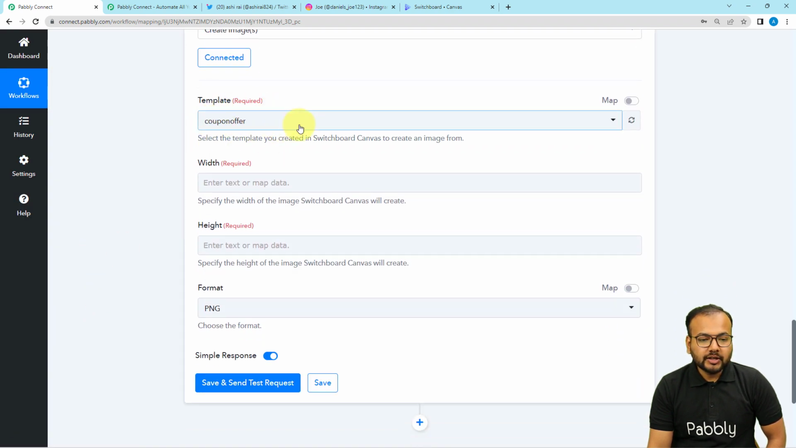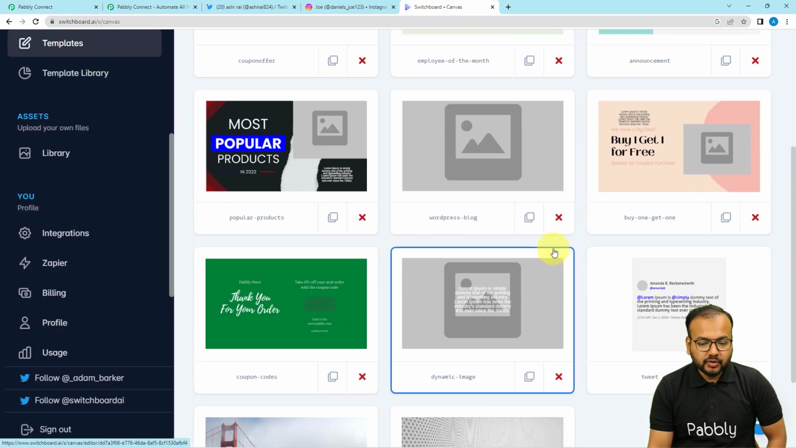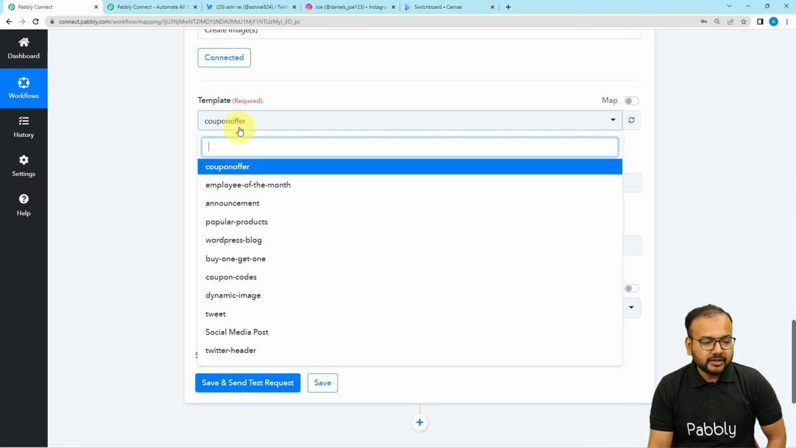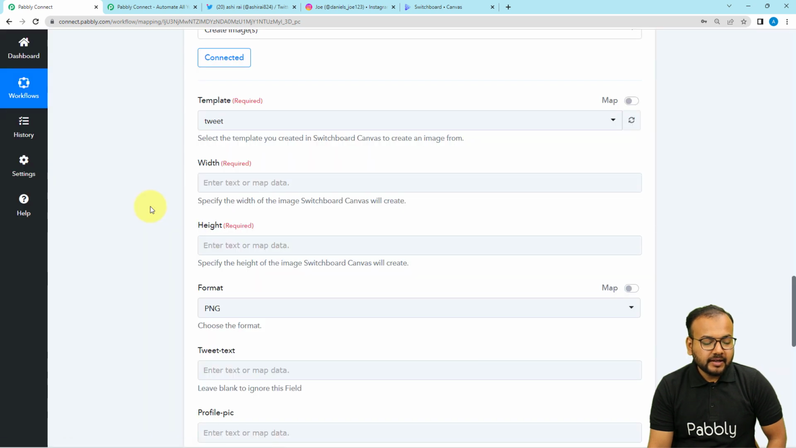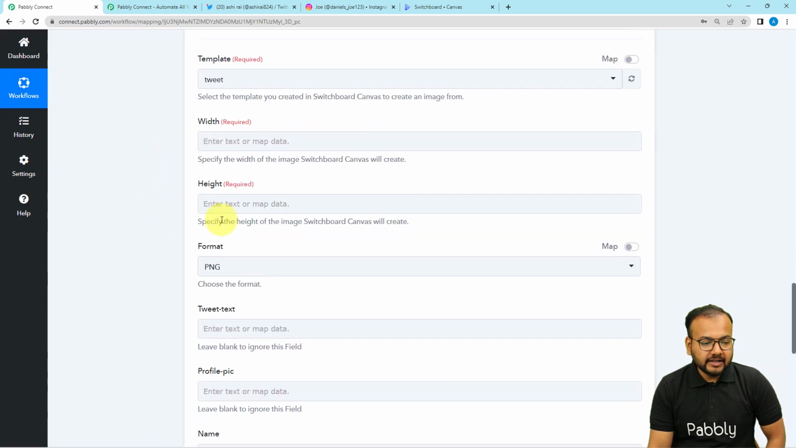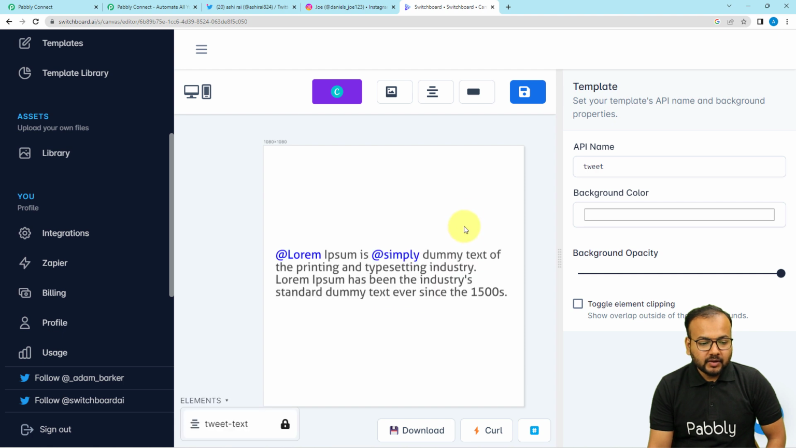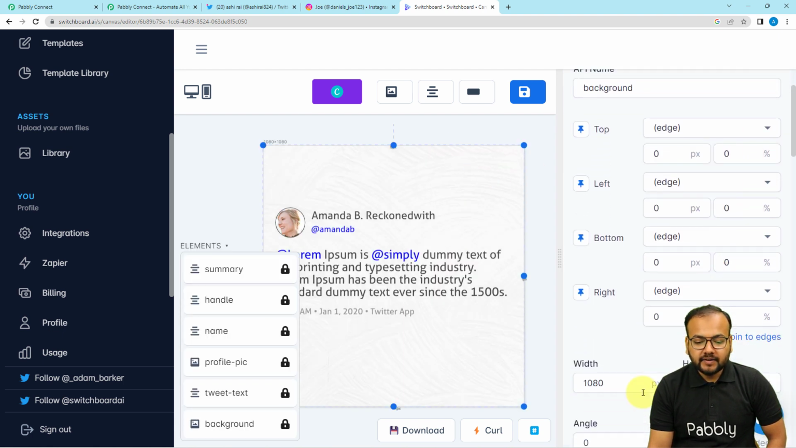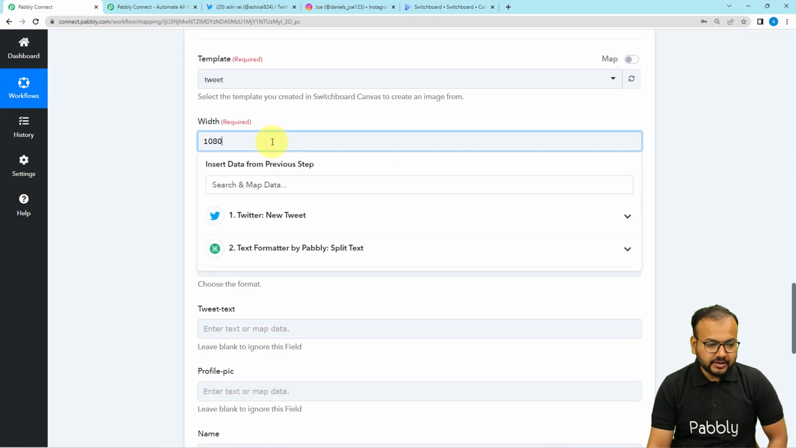And here it is asking to select your template. So the name of my template is this one. Let me show you, the tweet. Okay, this is the template we are using. So let me select it from here, tweet. And then it is asking for the width and the height of the image that you want to create. So you can find out about these details by opening your template. When you select this template on this panel, you can see the width and the height. So this is the width and the height. Let me put it here, 1080.